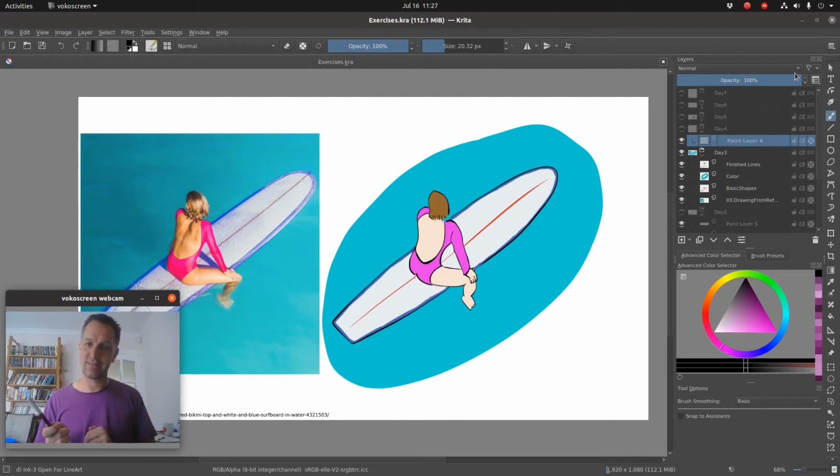Last exercise, we identified which basic shapes were in a reference image and drew them, and we used those to create rough lines, and we used those rough lines to create some finished lines. This is the result we got, which is fine, but if you look at it, it looks a little flat. It does not look like a three-dimensional object. So that's what we're going to start looking at in the next exercise.